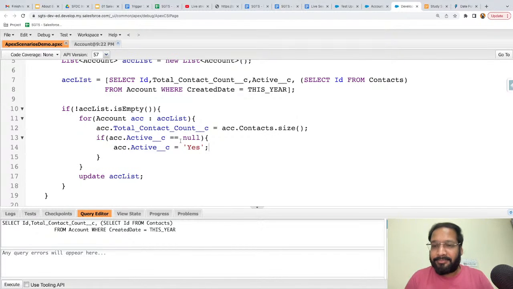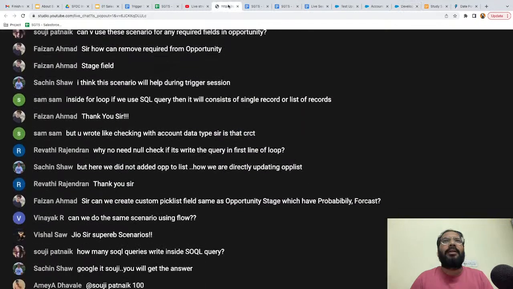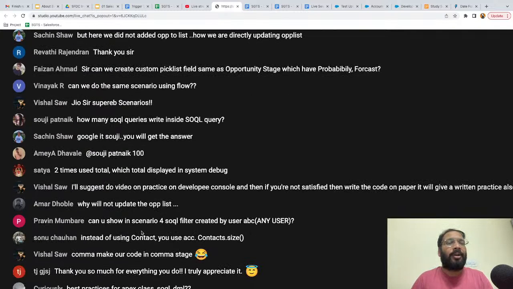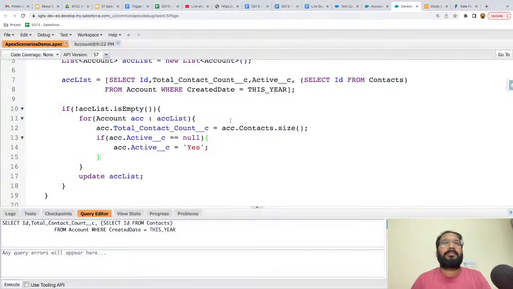Okay. Yeah, so Vishal, your joke is making me smile, like comma makes our code, in comma stays. Yeah, so I appreciate your sense of humor. It is required because sometimes coding is very boring, so we need humor a lot. So those who will be watching the recording, Vishal cracked a joke, so this is good. He is able to relate to the problem.